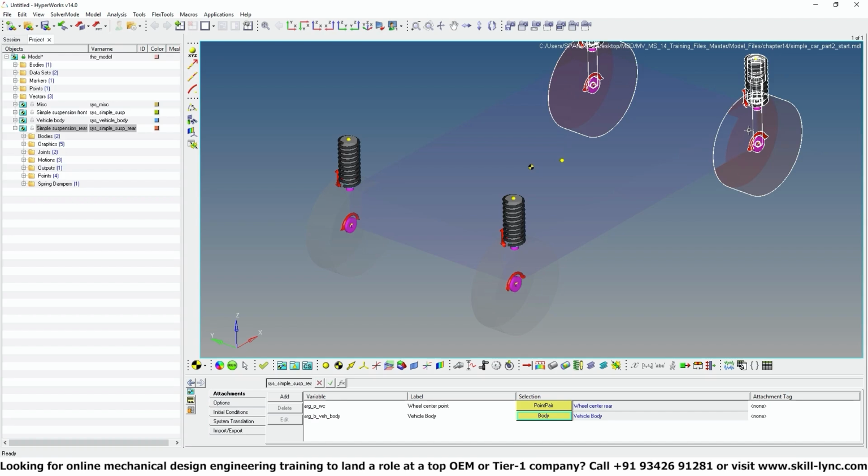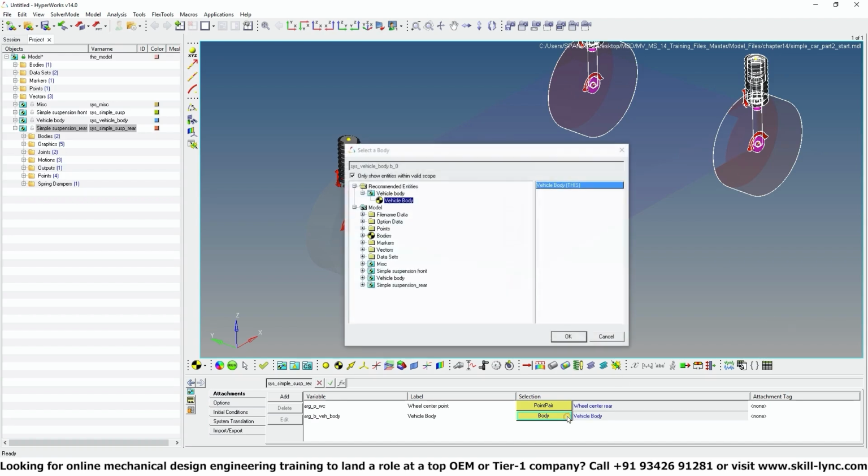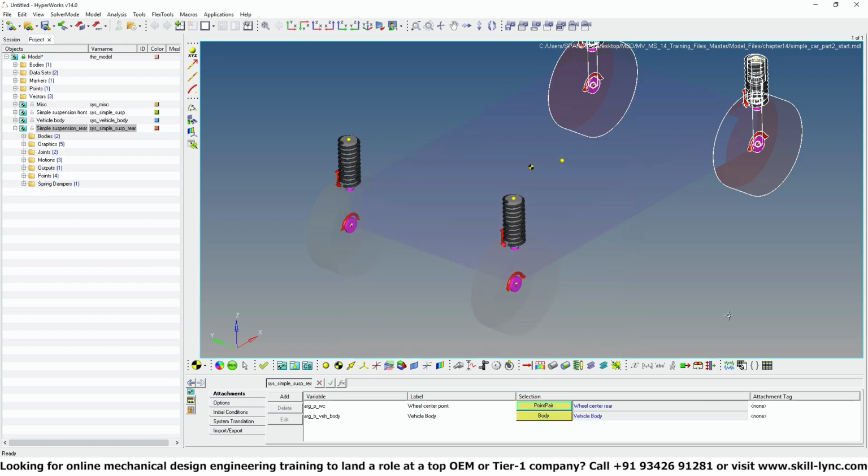When you do this, the same thing gets aligned to the rear wheel center points. Once you are done with this, for the body, you can just make sure that it is resolved with respect to the vehicle body. So that's done. Now we should have a system that looks like this.